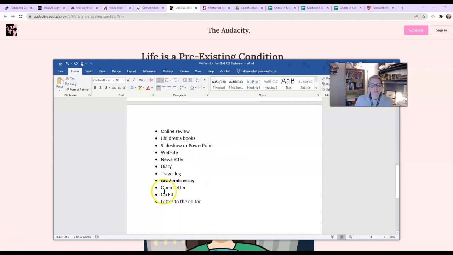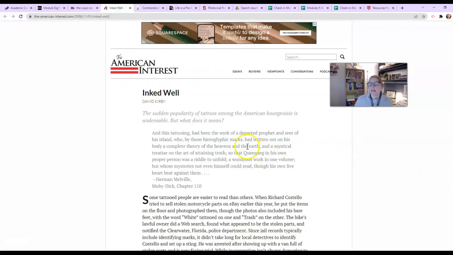I'm going to scroll back down and go back to academic essay, and I'm going to pull up Inked Well. It's one of the most academic pieces for the readings in Module 8. It's quite researched. I will throw out there that it's part ethnography, part library research. Our libraries are available to us online, but there's a balance between scholarly research and real life research, I would call it.